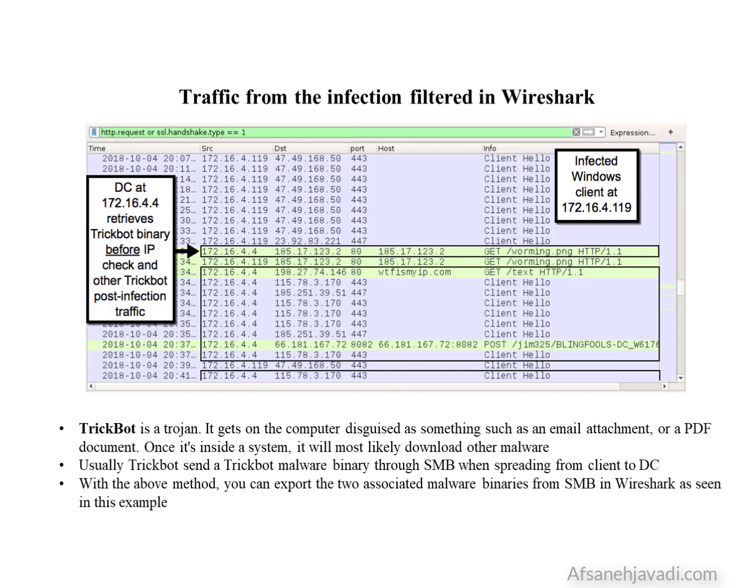Now here I have something interesting for you. It shows malicious traffic that is infected by the TrickBot Trojan. TrickBot is a Trojan that gets on a computer, and it can come through something such as an email attachment or a PDF document. Once inside the system, it will most likely download other malware.